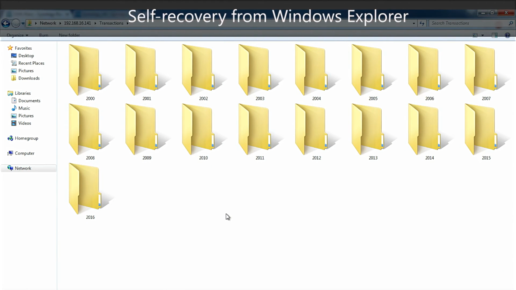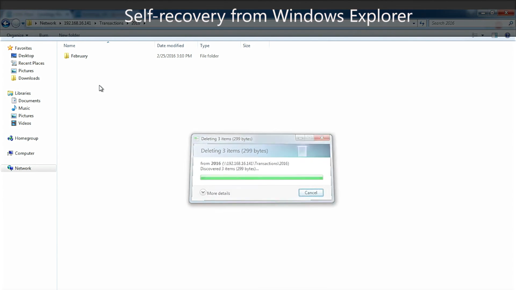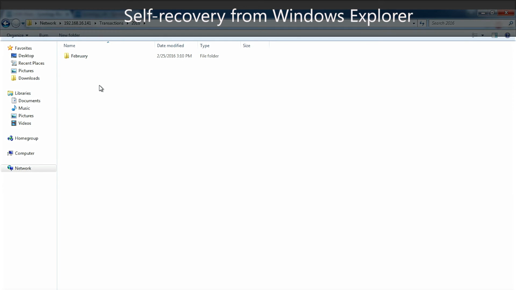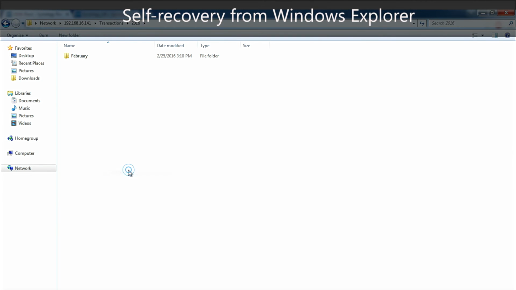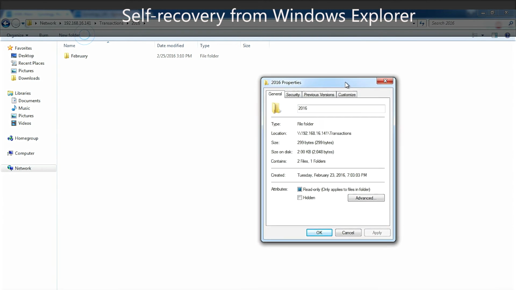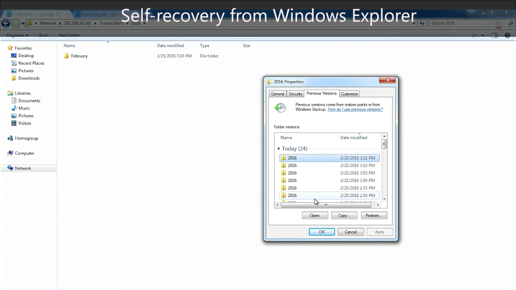So now I'm back in Windows Explorer, and let's say I'm an accountant for your company, and I'm taking care of the transaction history of 2016. Unfortunately, I made a mistake and I just removed the January folder. No worries, I can just right-click on the folder and go into the properties, and then I will be able to check all the previous versions. So in this case, I want the latest one.